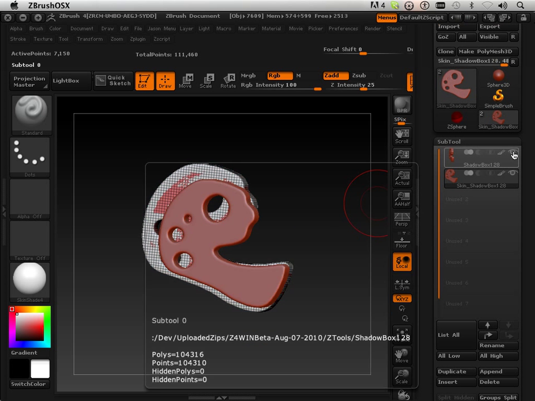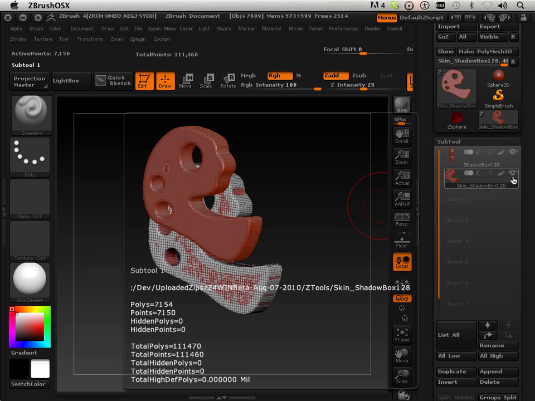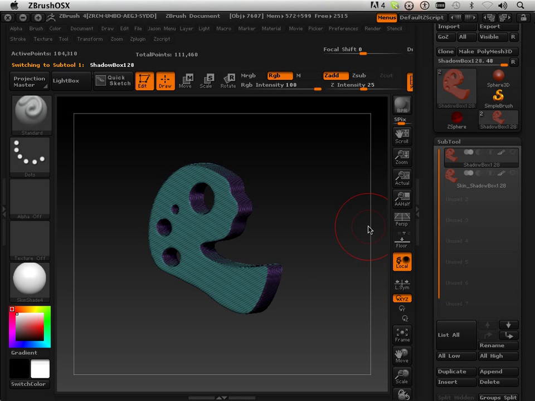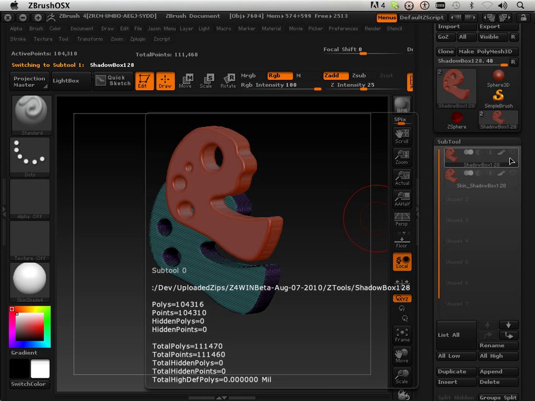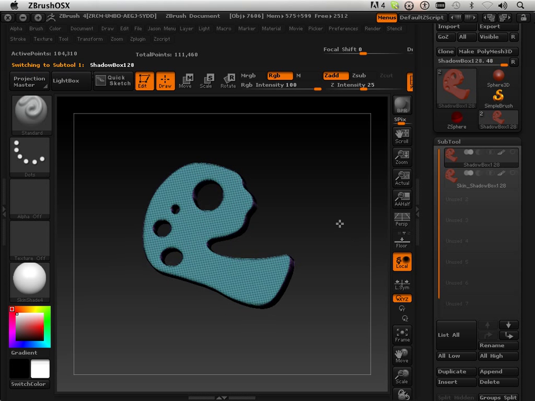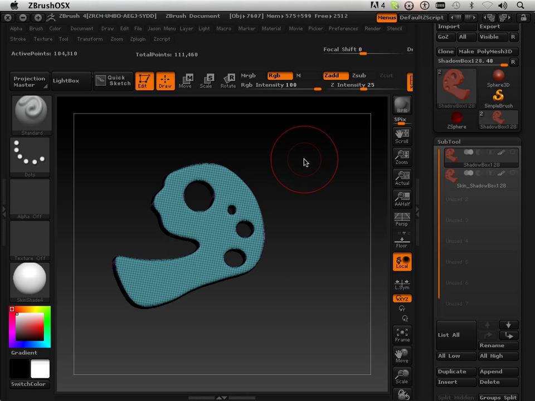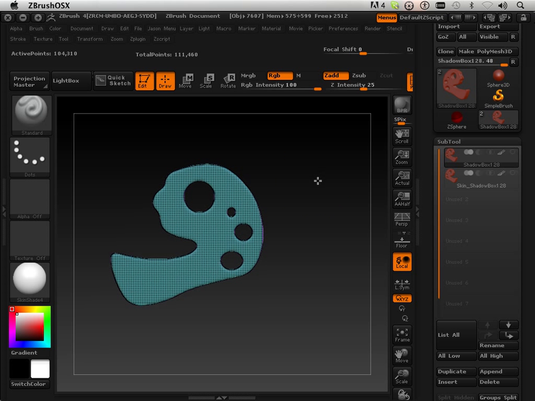Now you can't tell. Here's the low res. Here's the high res. Okay. All right. So those are just a few of the features I'm going to be covering, but I wanted to have a little video before we get started to show you how it works. Now we'll go into the lesson.